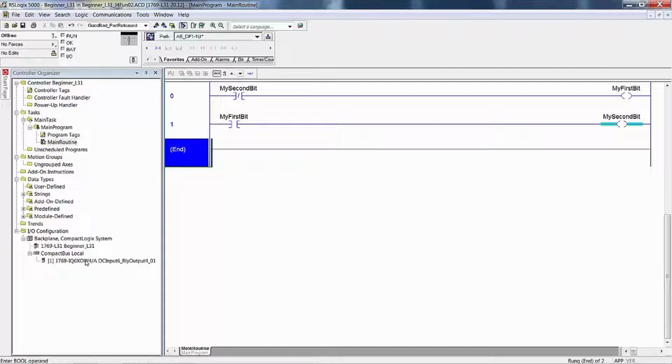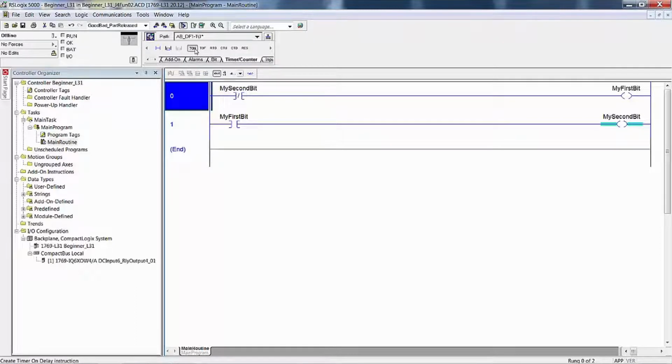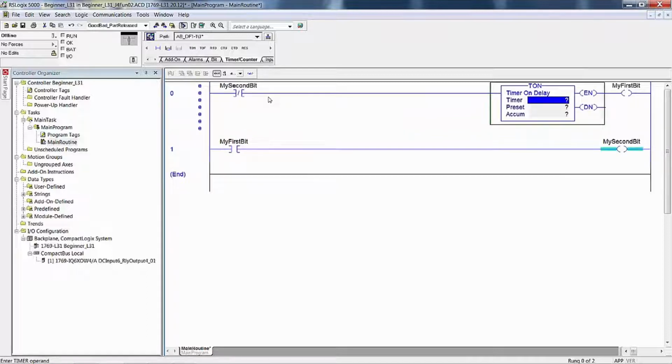So we had you mouse over a TON instruction. You find that in timer counter. Mouse over TON and drag it down to here. See, you can see all these green memes. Drop it on that one right there. Then mouse over a true if on.